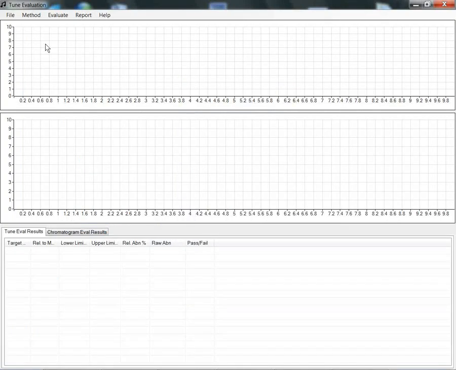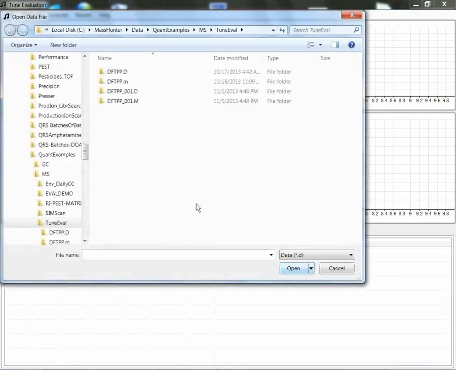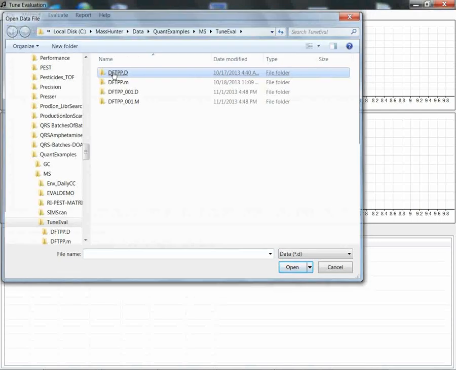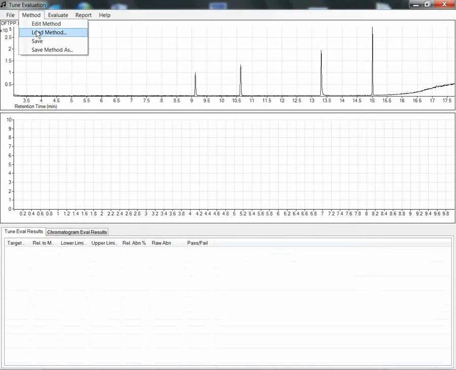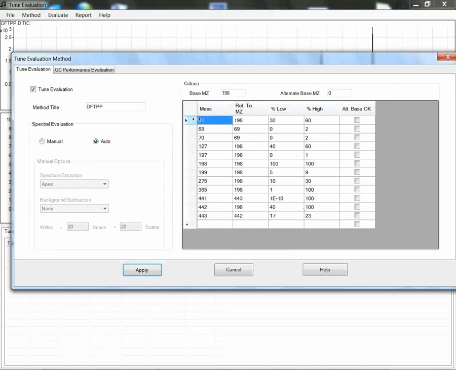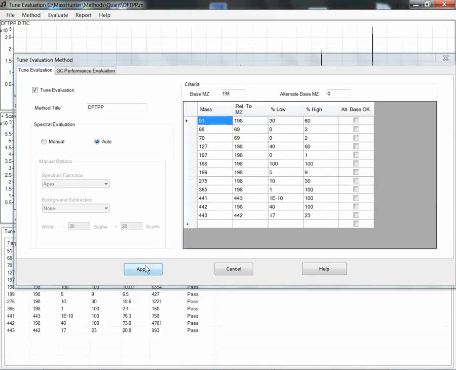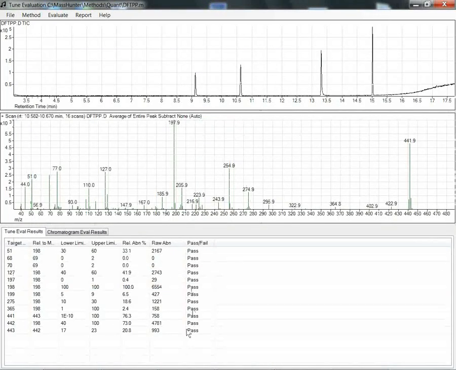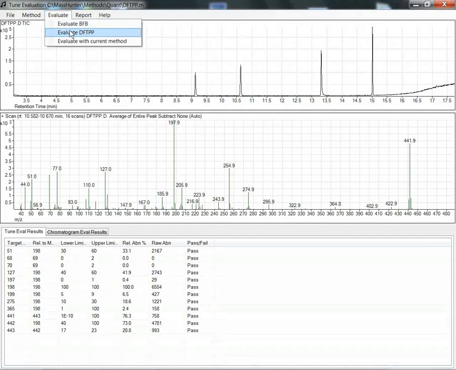For the demo, I've started up Tune Evaluation from the EnviroQuant Tools menu. I'm going to manually load a data file. I'll pick this one, DFTPP, and then I will manually load a method. And you'll notice the criteria here, and I'll apply that, and you'll see that all the criteria are met. Now let me point out that in the shipping product you can just use preset BFB or DFTPP settings, and I used my own.